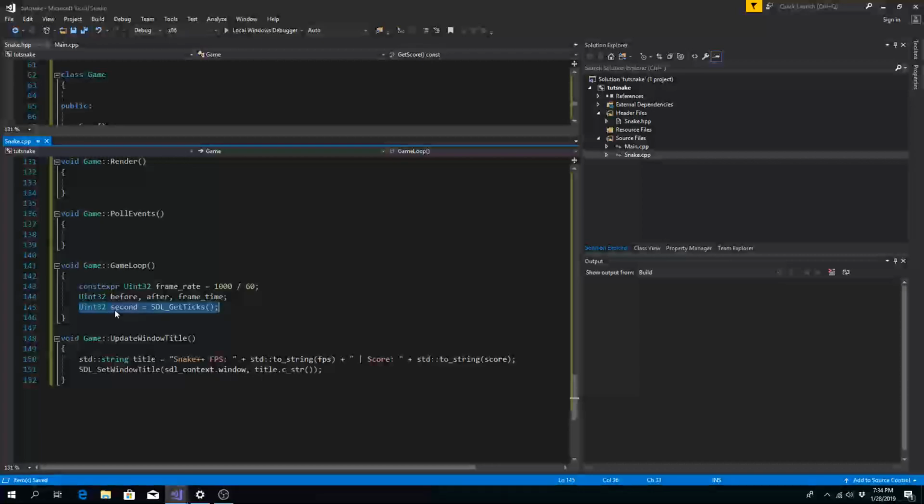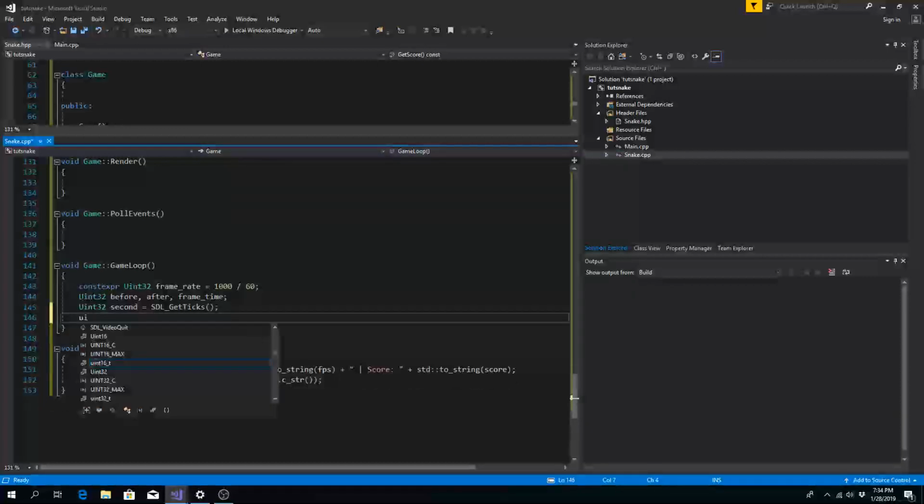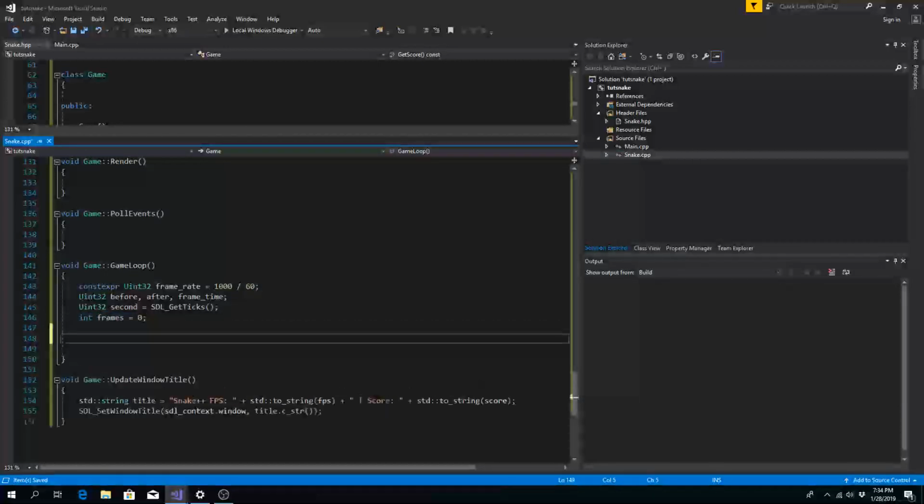If we were showing the FPS every update, it would be very inefficient, right? Because you would be constantly telling your user, okay, here's the FPS. That's a bummer. And if you do that each second, it's a lot smoother. Then we'll have a variable which counts the frames, and this will be used to count the frames per second, and you'll see in a second.